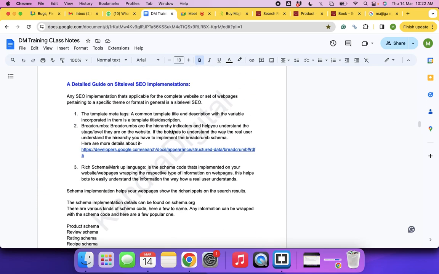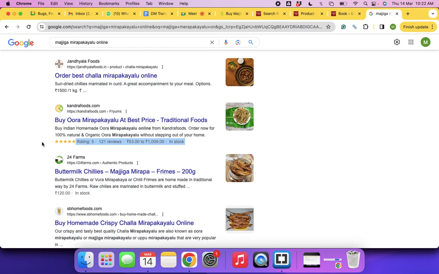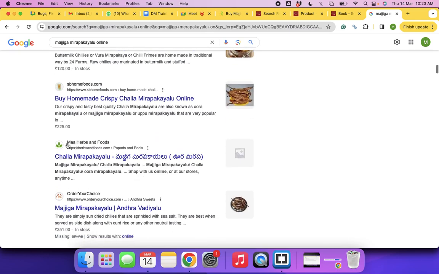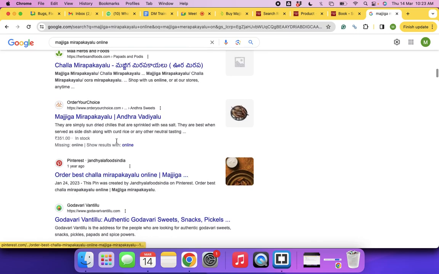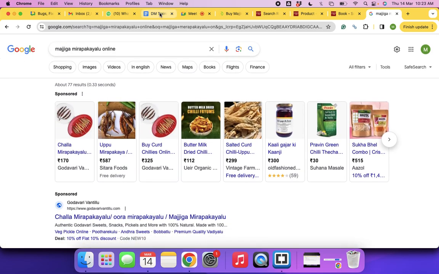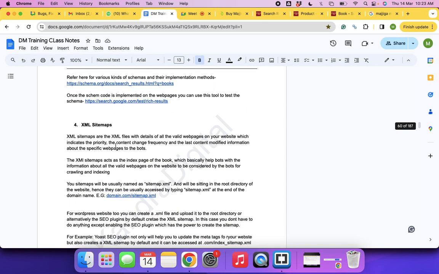Schemas, schema code. If you are implementing schema code, on Google it gives rich snippets, rich results, rich presentation of the information. You see here in stock, price, ratings, the count of the reviews and the rating, correct? If you had not implemented, it will not show it to you here on Google. See, for this it's not showing. For this just price is showing. For this it's not showing. For this also it's showing only the price, but there are no reviews, correct? Right?